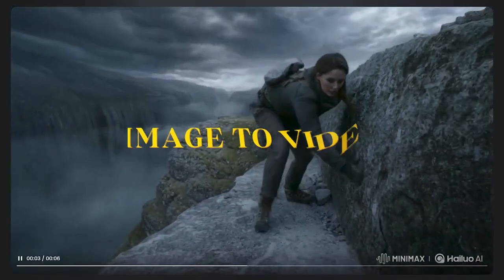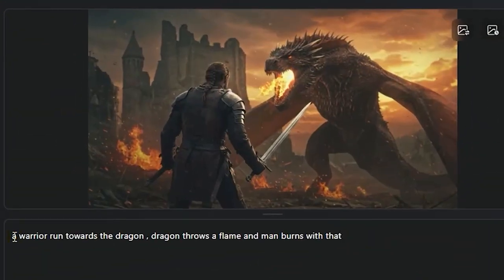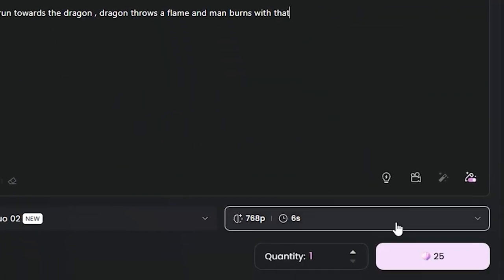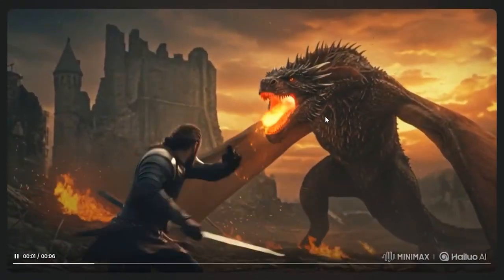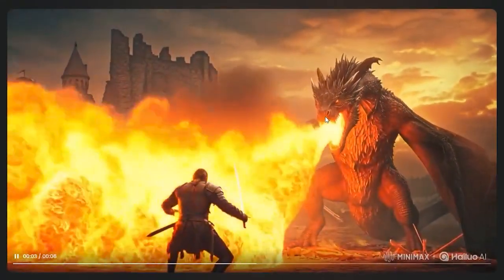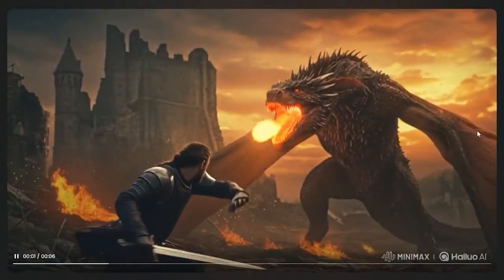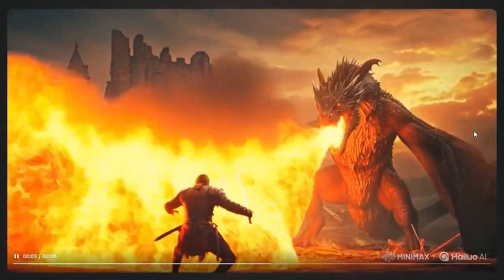Now moving on to the image to video, let's start with this image. A warrior runs towards the dragon, the dragon throws a flame, and the man burns with that flame. And let's see what that gives us. And there we go. This is perfect. You can see the man is just trying to run towards the dragon, the dragon throws the flame, and then the man burns out. So this was pretty accurate.